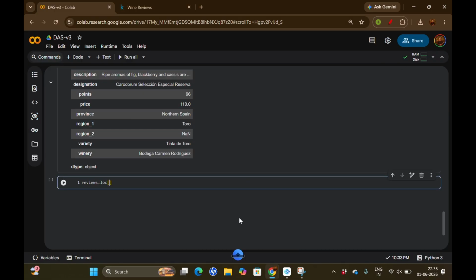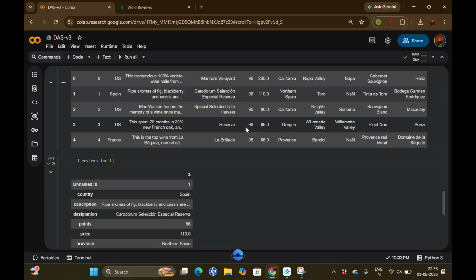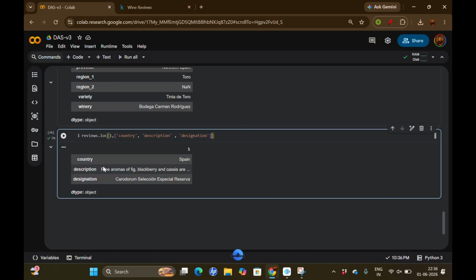And let's say we want multiple columns to be selected. For example, I have selected row 1. Now I want country, description and designation, the 3 columns, to be selected. So country, now description and designation. If I run this, you will get row 1. It's showing the row index, country Spain, description this, and designation, to specify particular columns from the particular row.